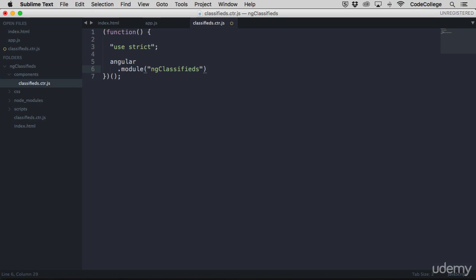And the way that we create our controller is with the controller method. So we'll come down here and we'll say controller, and we'll call it classifieds CTRL, and that's controller for short. Now anything that we put inside this anonymous function, that is our second argument here, will be our controller code. So we can put anything we want in here, and that will be our controller.